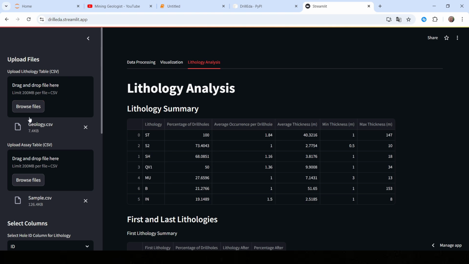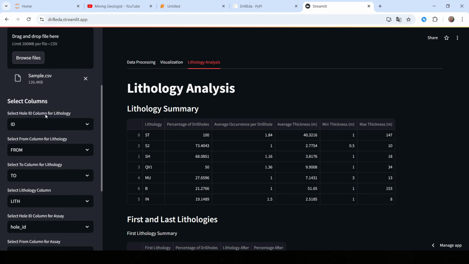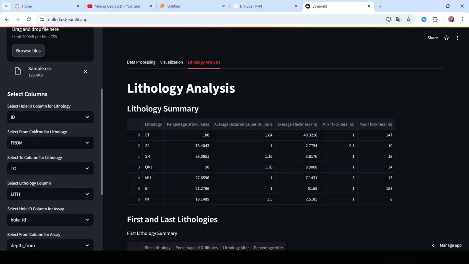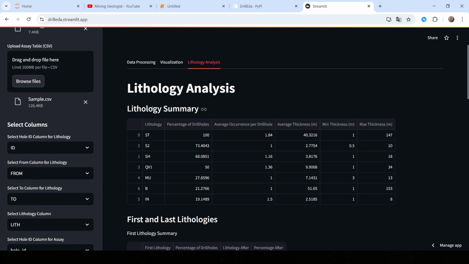So basically, when you import your geology table and you define all the different columns that you need, the lithology analysis tab is going to show you first the lithology summary. So what is this? This one is going to list all the unique lithologies. In this case, it's going to be ST, S1, SH, and so on. Then it's going to show you this column, the percentage of drill holes. So basically, in how many drill holes we have this specific lithology.